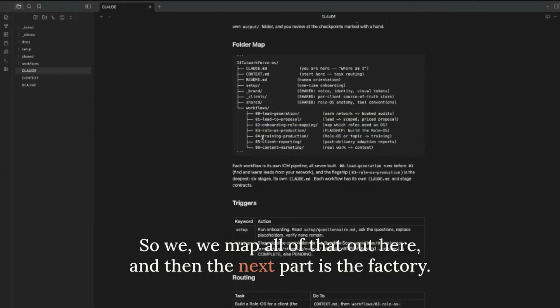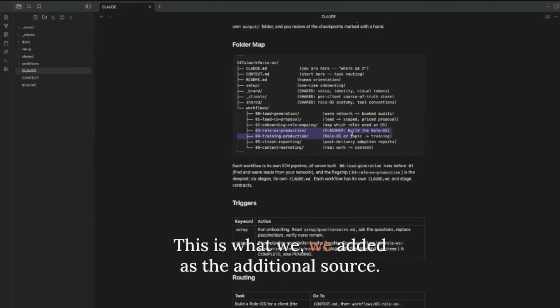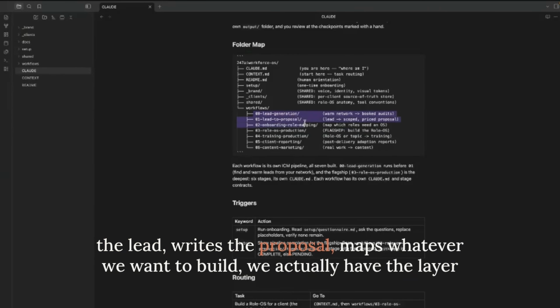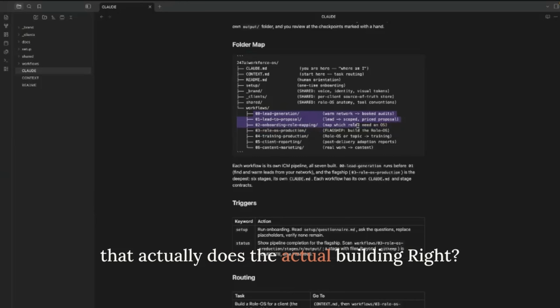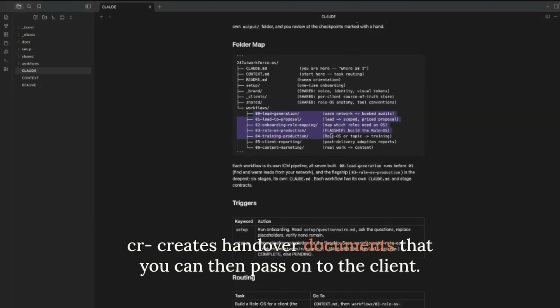And then the next part is the factory. So this is where they're produced, right? This is what we added as the additional source. So not only are you going to get the leads, not only do we have a system that gets you the lead, writes a proposal, maps whatever we want to build, we actually have the layer that does the actual building, right? So once it's done building it, it then creates training materials, creates handover documents that you can then pass on to the client.